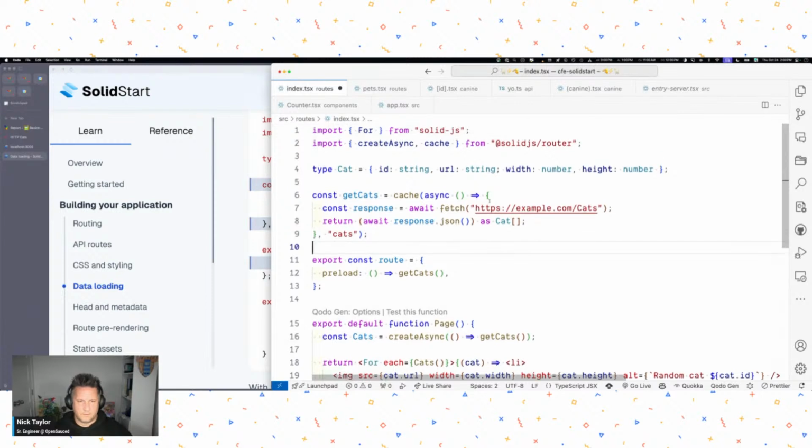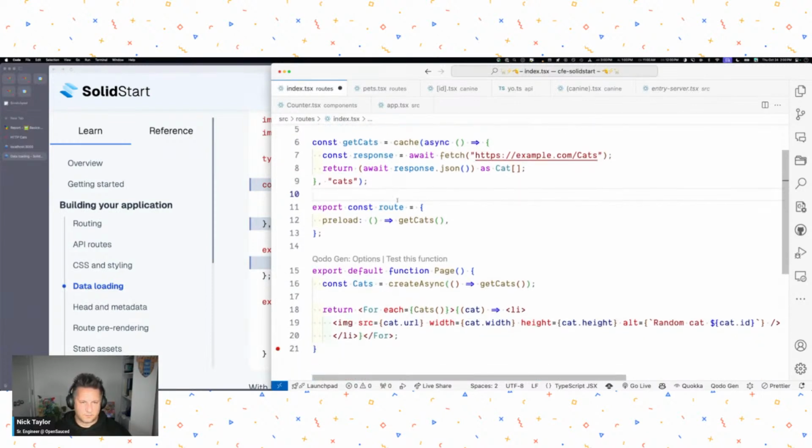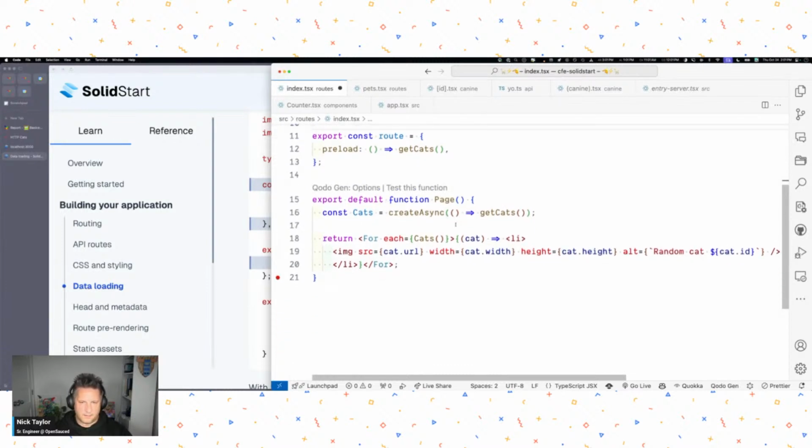Okay, so what I can see here is we have this get cats, and it's being cached. We'll read through this in a sec. It's saying preload them for the route. Okay, we'll read through this. Let's just see if this renders.